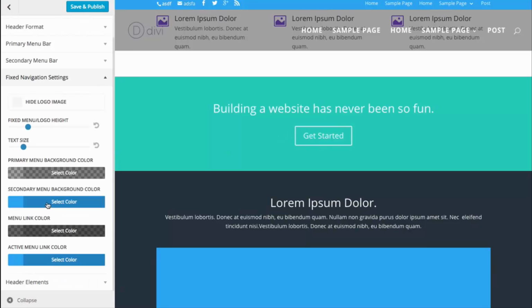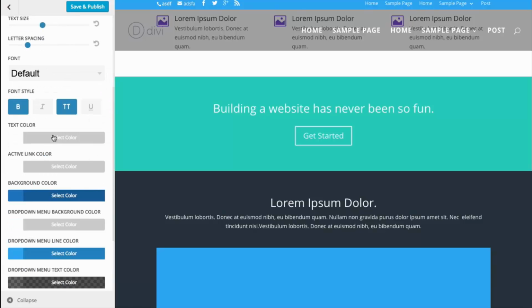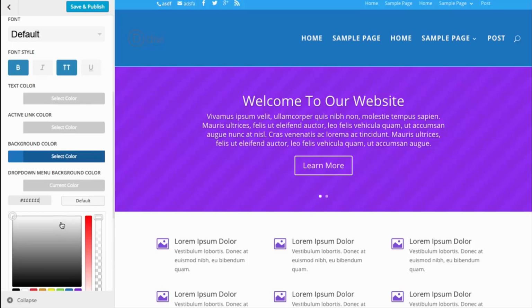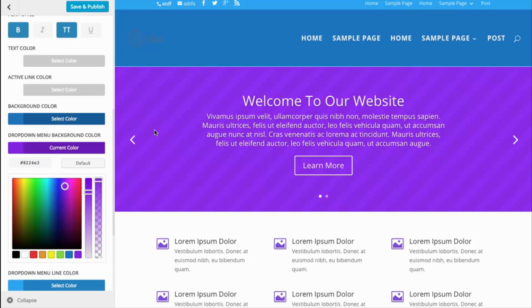Now you can adjust the drop-down menu colors independently of the main menu bar. So for whatever reason you want your drop-down menus to be a different color, you can do that. So I'm going to change the drop-down menu background color to purple. And then when I hover over here, it's going to turn purple instead of blue.